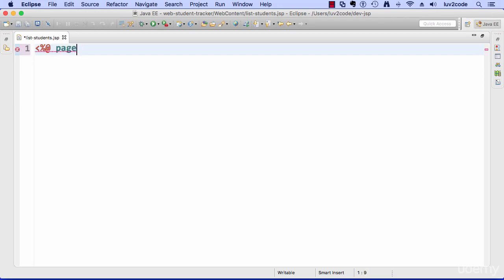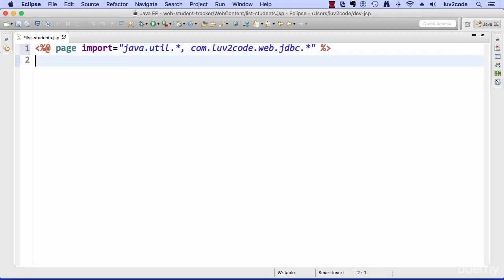So I need to do an import. So I need to import java.util.star because I'm going to use list and array list, and also some of my own custom classes from my package com.luv2code.web.jdbc. So this is basically just an import for two packages. And remember, in JSP, we can import multiple packages by giving a comma delimited list of package names. All right, so we have the packages here.